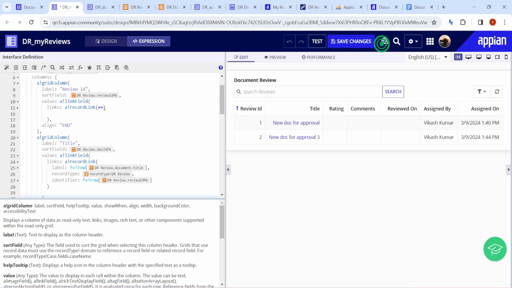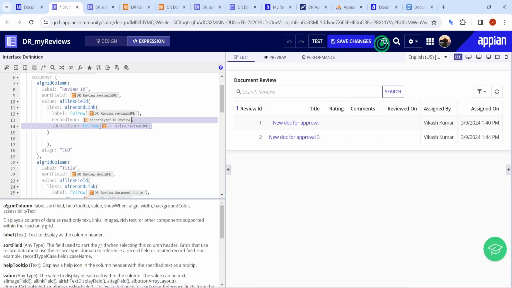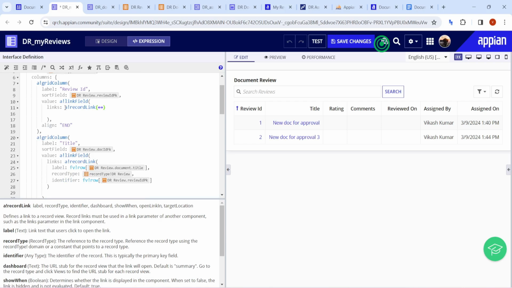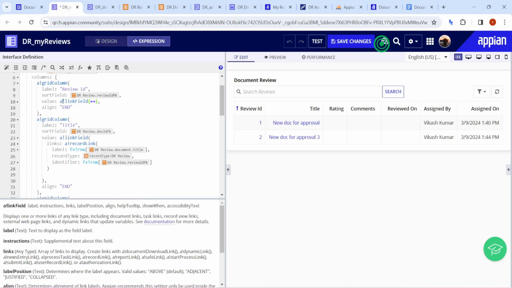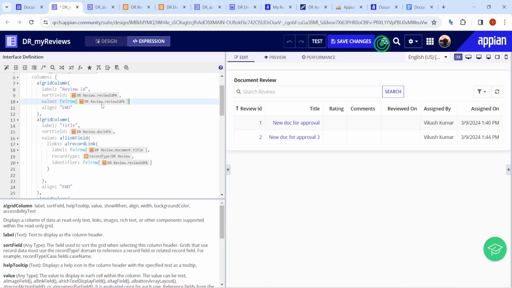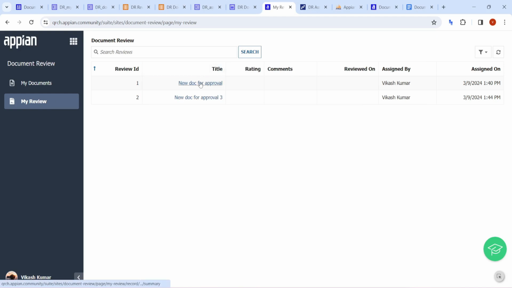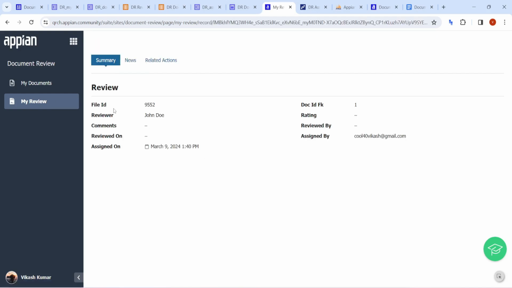Okay, and here I will just want to add that FV bank row only as it is. So review ID PK and value, we don't need that at all. Click on this one and that's it. Click on this change here, click on save changes, and now let's go to my site here and see. New doc for reviewer has come, and I will be able to get to my summary page here.